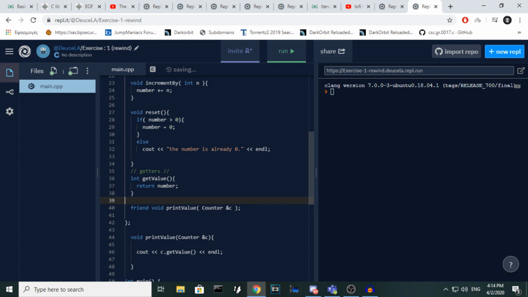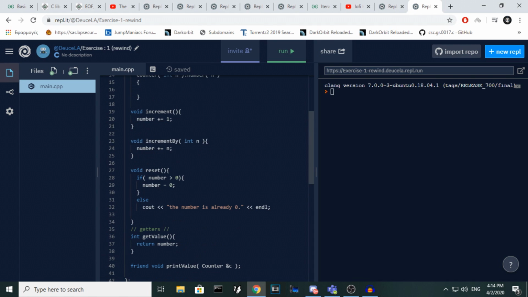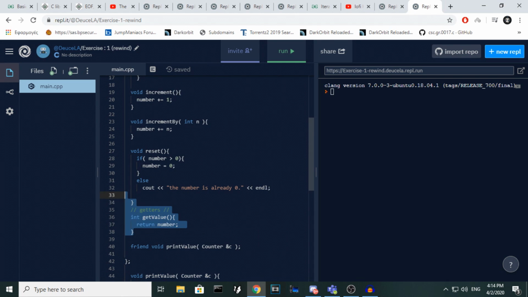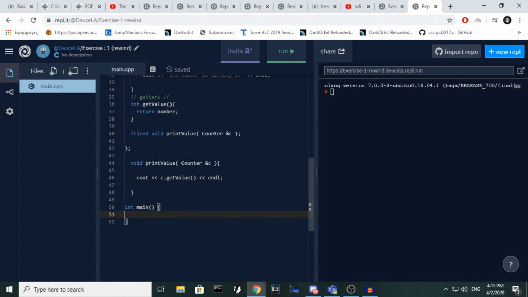So if you put a friend right here and then say void print value Counter C, this has to be exactly the same. This has to be exactly like that, exactly by the name, everything. If you make it your friend, that means this function, which is outside of the class, can have access to the things right here. So in the main function, what we're going to do is make objects.